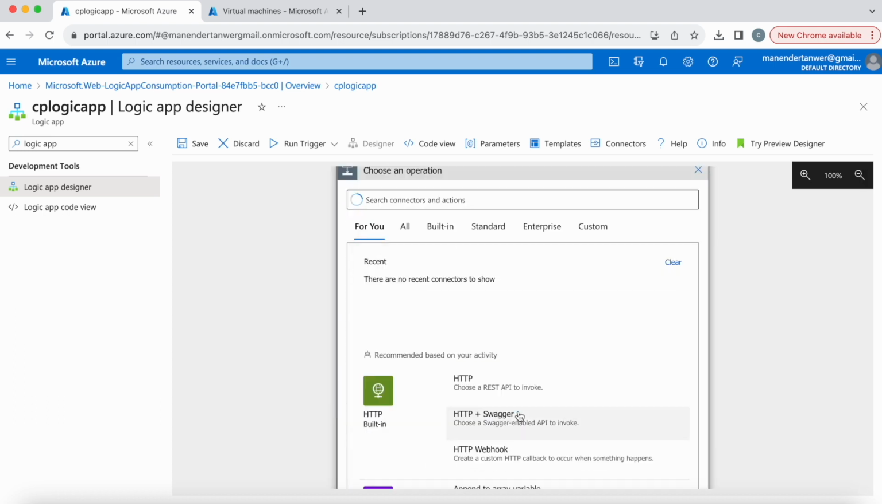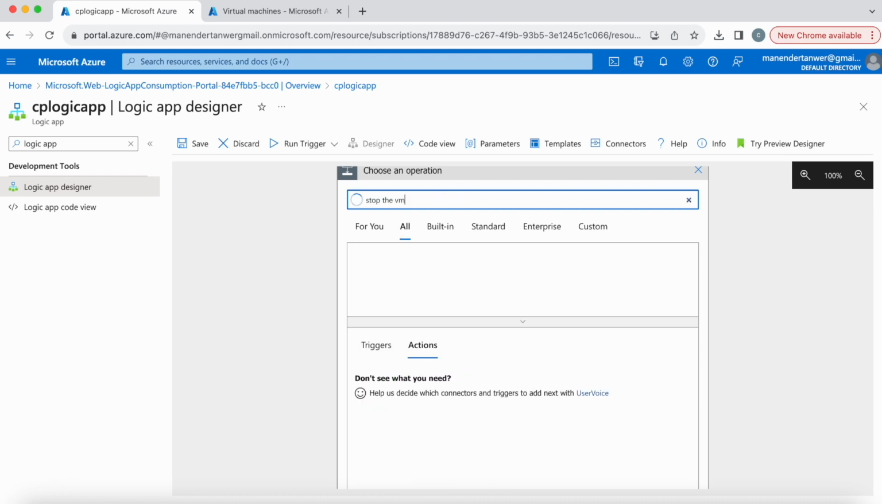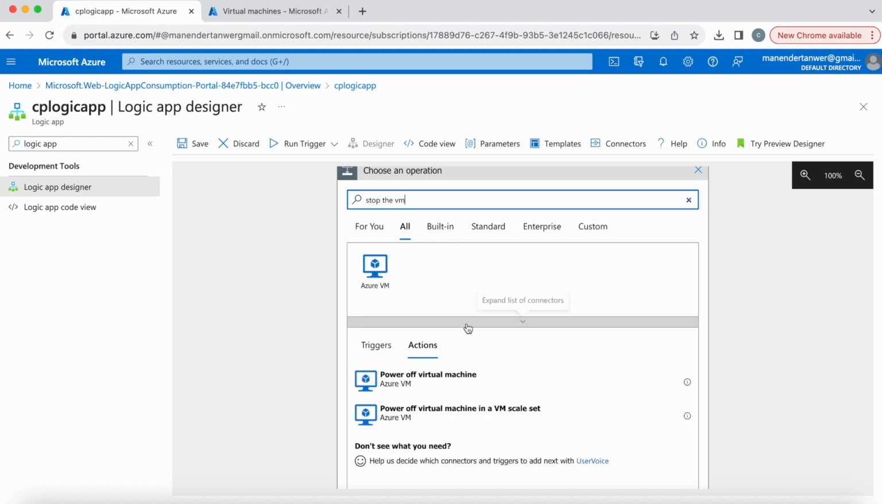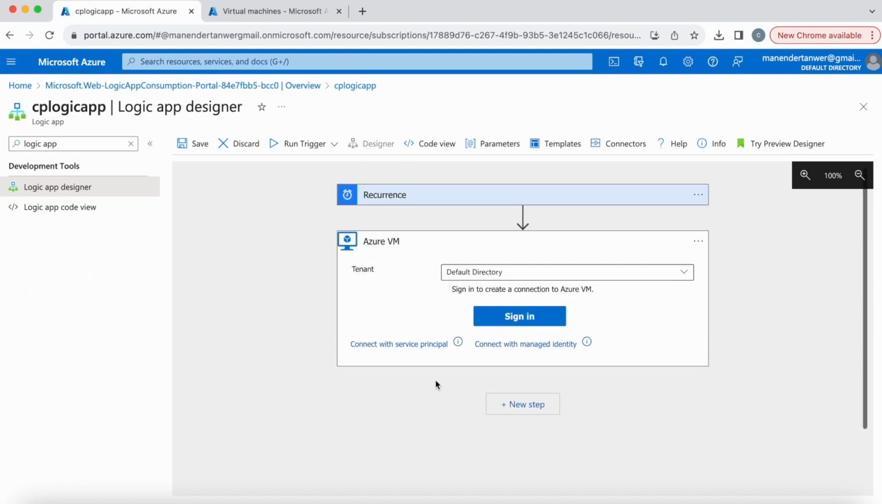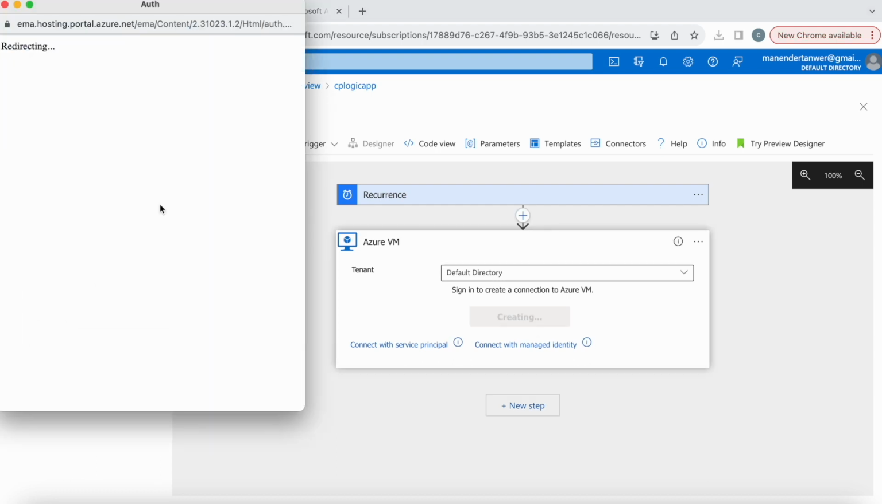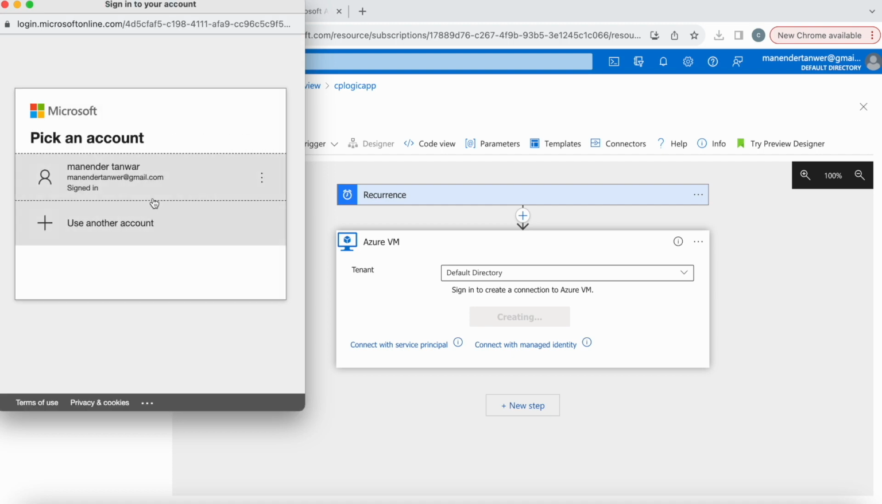Now the next step is the task. What task do we want to perform at this scheduled time? Just search it here. You will get an option to stop the VM, like power off virtual machine. Here you have to select power off virtual machine. Now there are two options. It will ask you to sign in. You can go with a managed identity, or you can use the service principal, or you can use the method sign in. Only an owner or administrator has the rights to sign in to the tenant. So I'm signing in with my username and password.